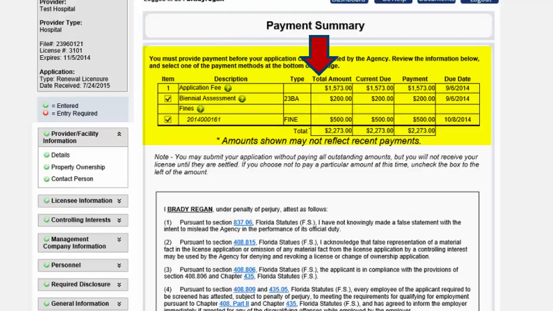Next, we have three monetary columns. The total amount column will display all outstanding money owed for a particular category. The current due column will display what is currently due to the agency as of today's date. Should this provider have an outstanding fine, but the fine is not yet due, that fine amount would not show here in the current due column, but still display in the total amount column.